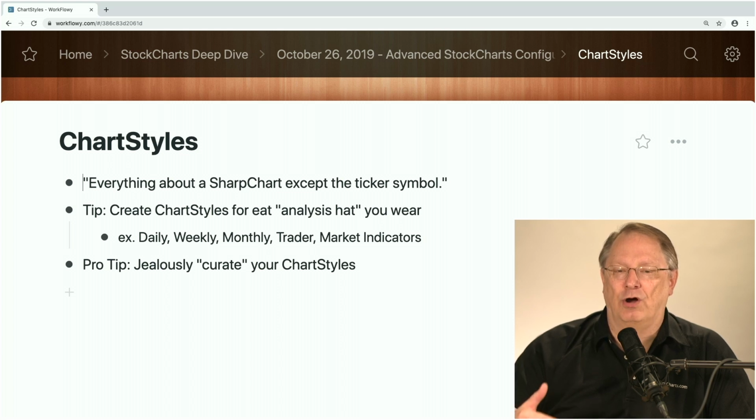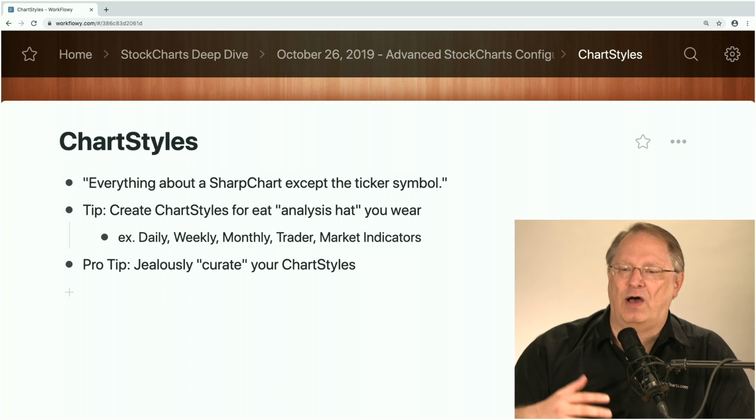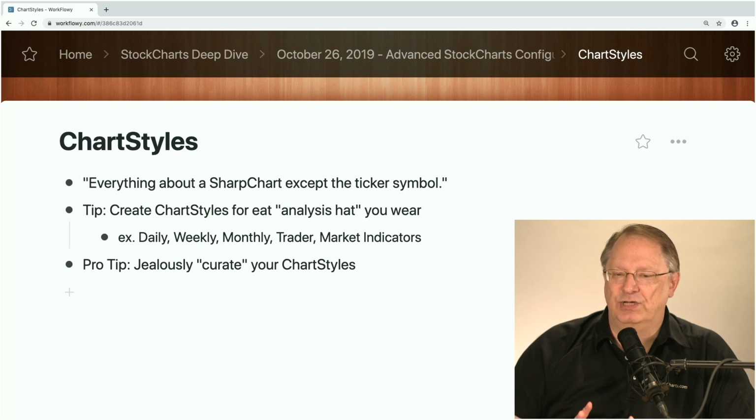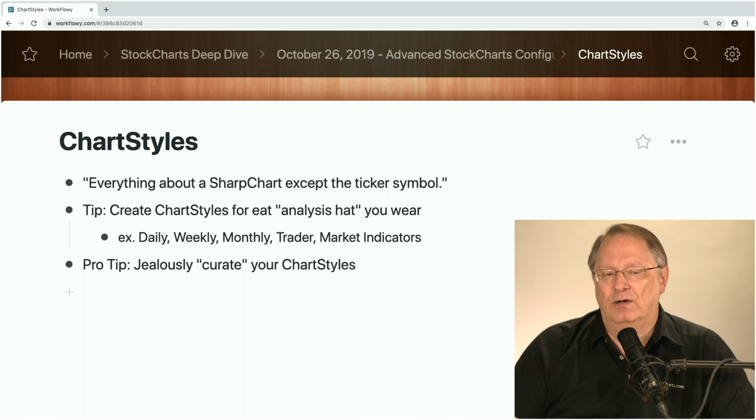But when you save a chart, you're saving those settings plus the ticker symbol. So you're saving a specific chart of Apple or of IBM or of whatever. When you're saving a chart style, you're saving everything except the ticker symbol. And what that means is that you can apply that chart style to any ticker symbol in the future. You can be on a ticker symbol of a completely different stock, and then you can apply a saved chart style, and the ticker symbol won't change, but everything else will change.